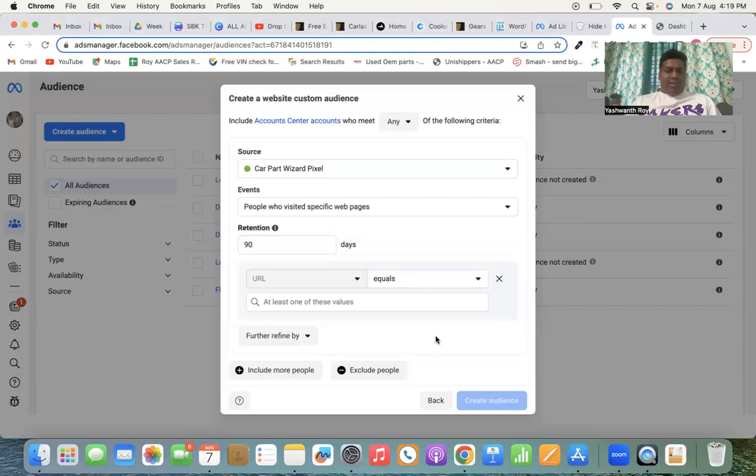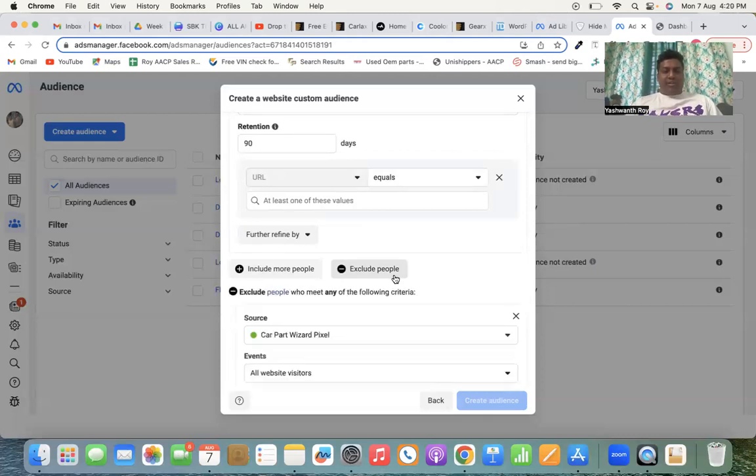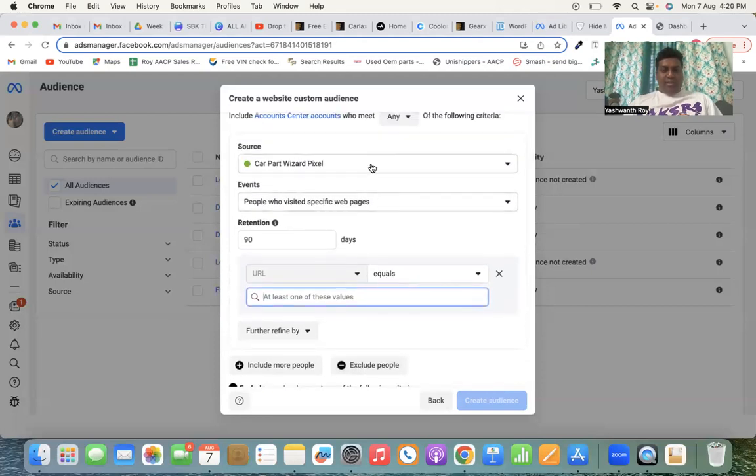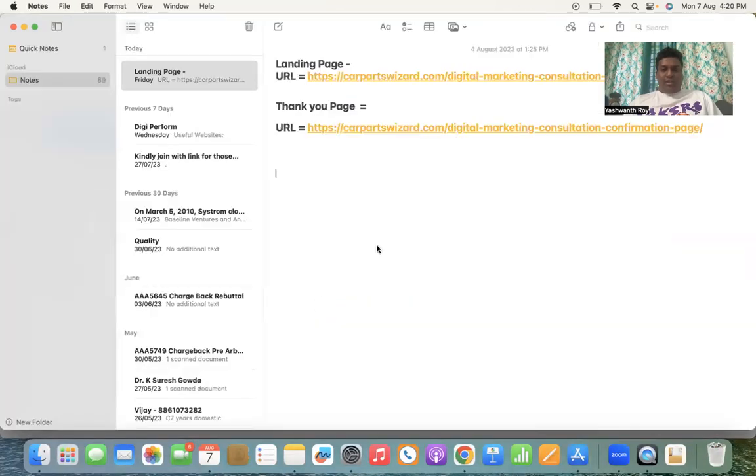When we click equals, we scroll down. There is something called exclude people. Here we are creating a custom audience, let's say for people who have already bought the course, so we are creating a campaign that shows us conversion. Car Parts Wizard is the name of the pixel that I've created. Here we will create two pixels, one for each page: one for the landing page and the other for the thank you page.